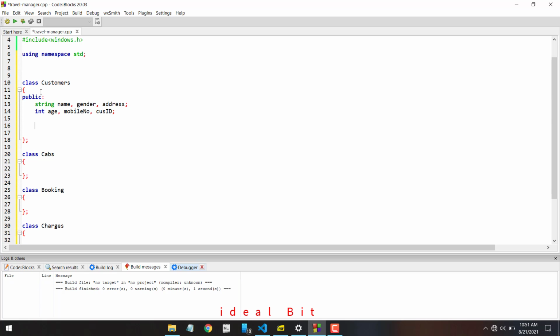Then I create a method to get details from the user, the customer. So I will create void getDetails function, and I can get details from the customer like name, age, address, and so on. I can say cout enter customer ID, and I can get this customer ID here. I can copy this one and paste it, Control C.